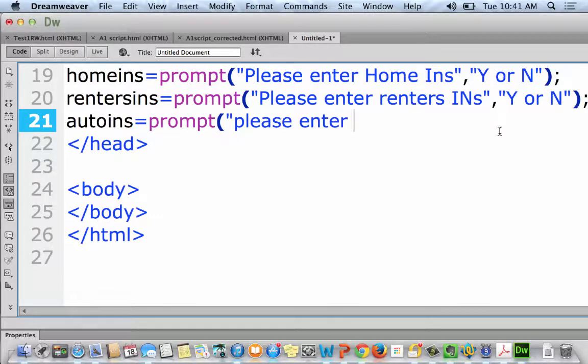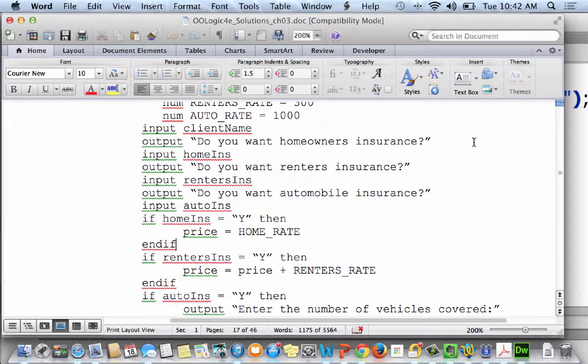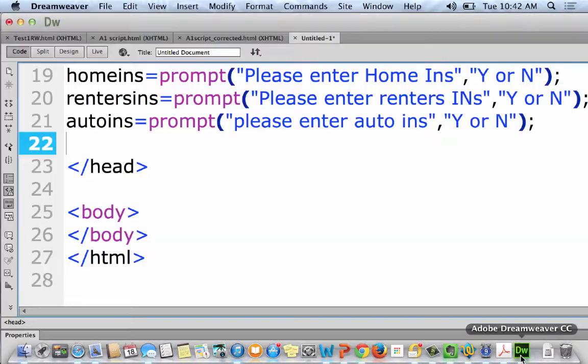Please enter auto insurance, comma, semicolon. Okay. So now we should have a simple if statement, right? Input auto insurance. If home insurance, then the price is home rate. Okay, end if. All right, where do we go?